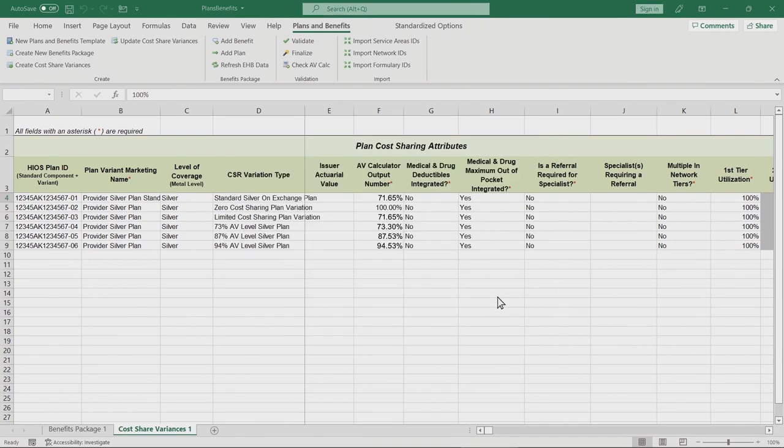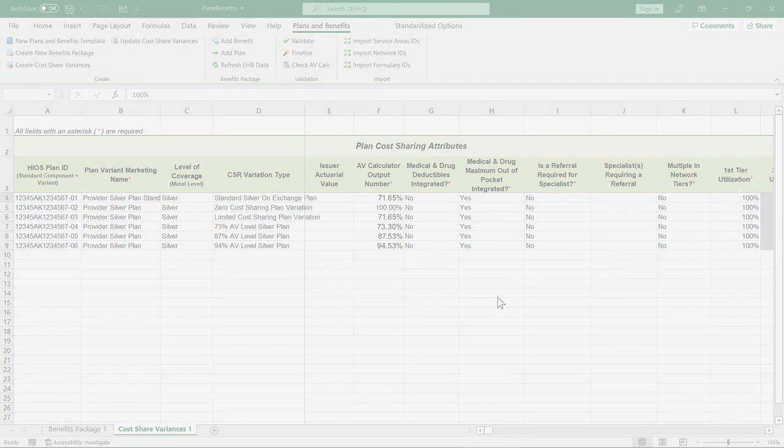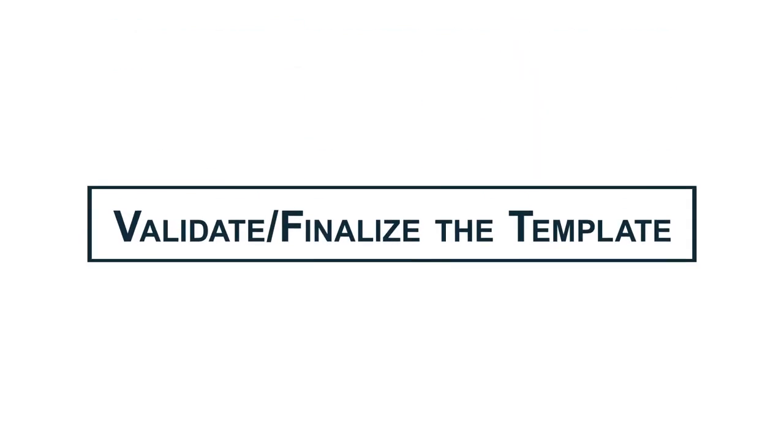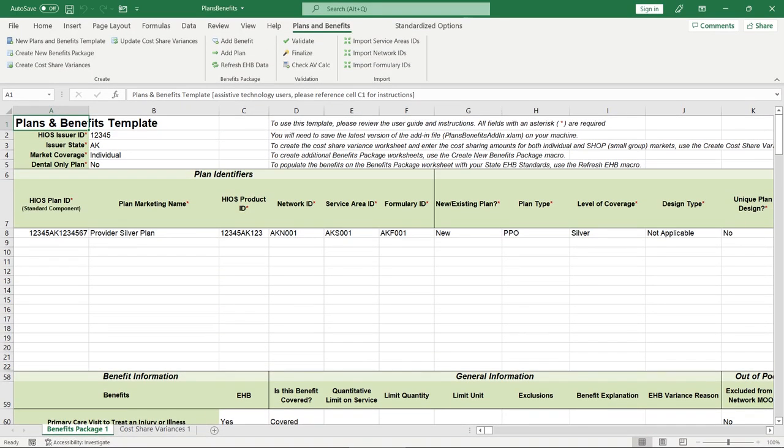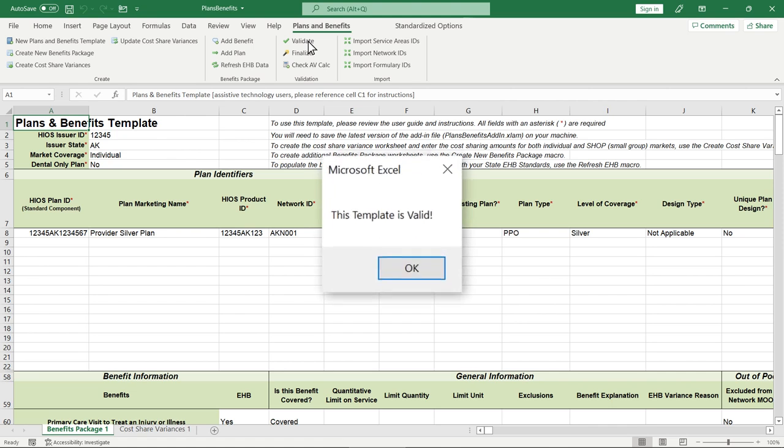Continue to add benefits package and cost share variances worksheets until all your data has been entered. Now let's validate and finalize the template. Once you have completed the template, click the Validate button at the top of the worksheet. Any data issues in your template that need to be resolved will be displayed. Correct these and click the Validate button again. Continue this process until all errors have been resolved.